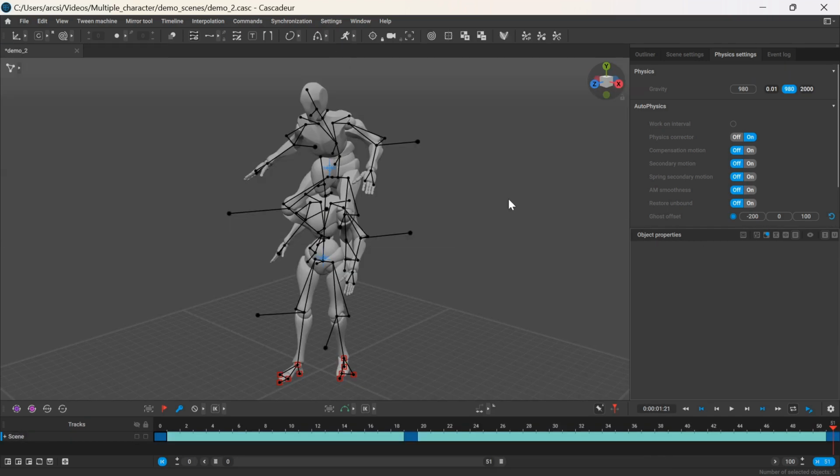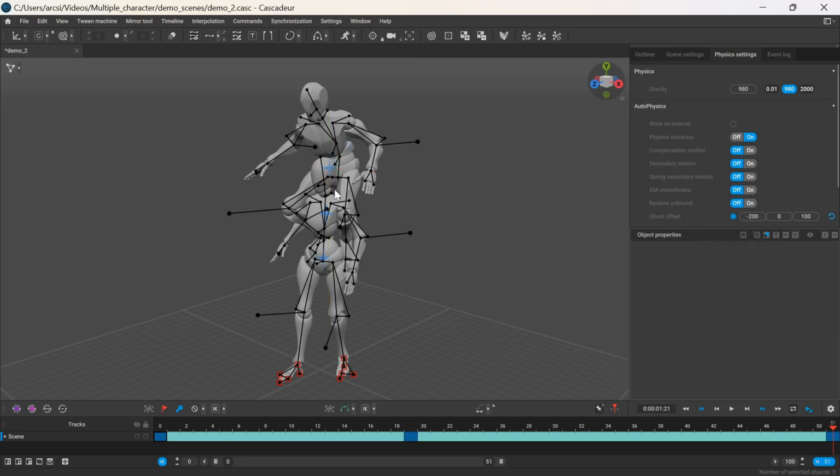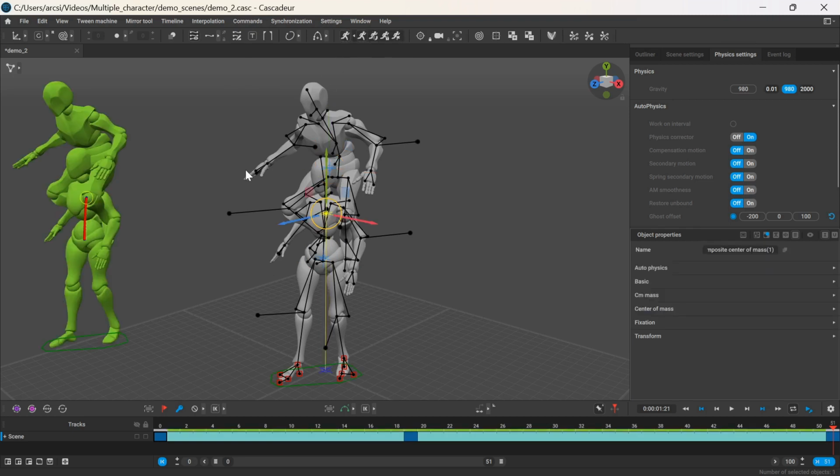In case your characters are holding or lifting each other, you can add a common center of mass. Select both of the centers of mass, then go to Commands, Center of Mass, Create Composite. And now you can use auto physics for both characters by selecting this composite center of mass.